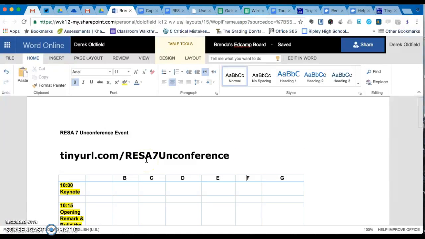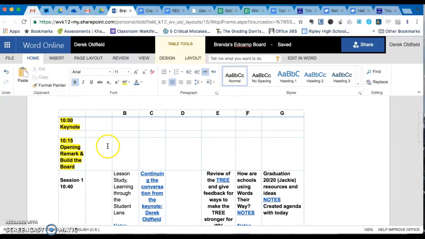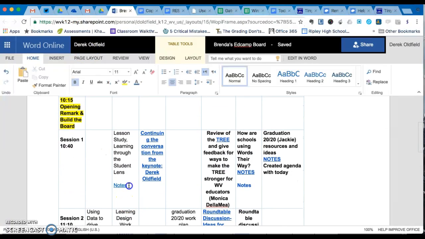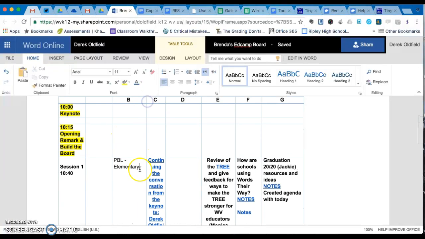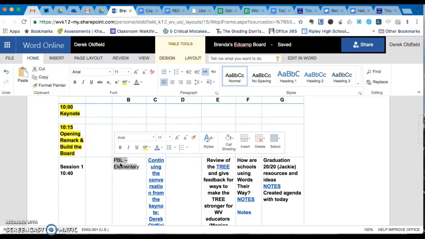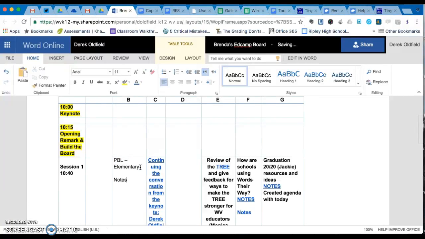Now, when people start inputting sessions, if you're going to do the notes, the hyperlink for notes that you've seen me use before, here's what you'll need to do. So let me delete this for example. Let's do PBL elementary, I don't know. Okay. And you're going to go into the board. You could either highlight this, Brenda, and hyperlink that title so that it's clickable and it opens a new live editable document. Or you could do what I did last time. I just went down below and typed notes.